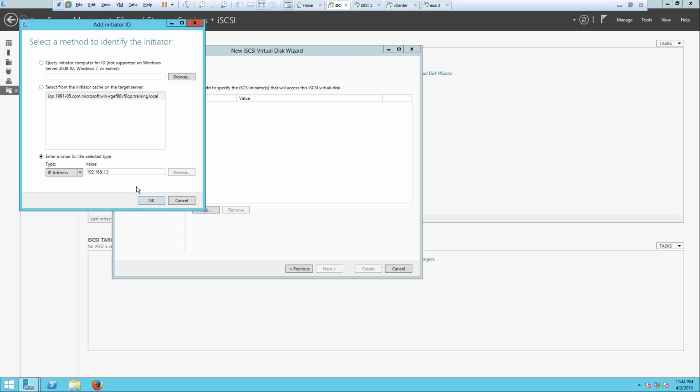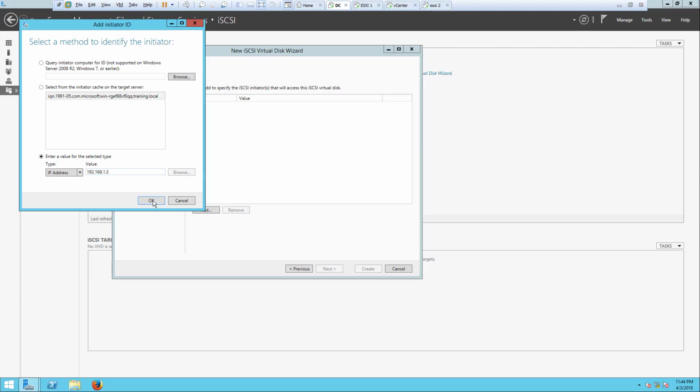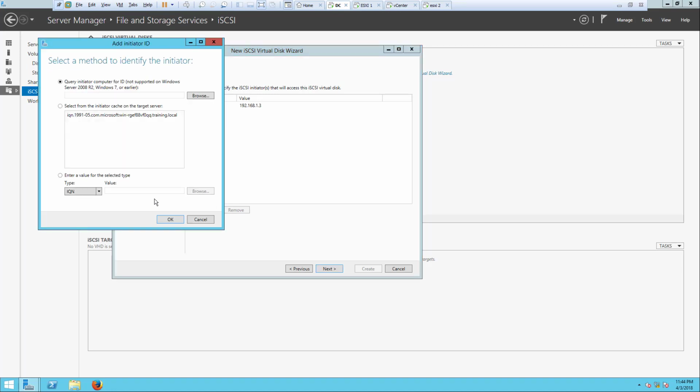1.3 is the IP of my one server. So let me cross verify. So this is 1.3, another one is 1.4. Go with OK. So one is 1.3. Go ahead and add once again, and I would access the other server.